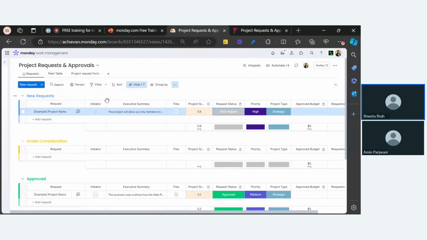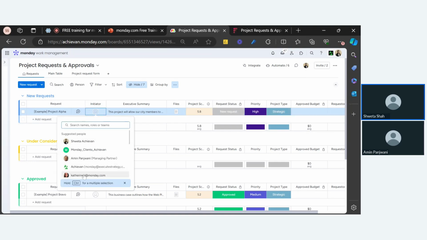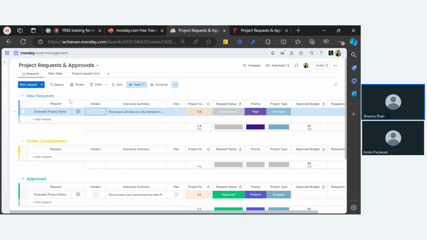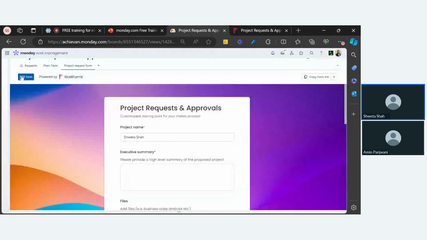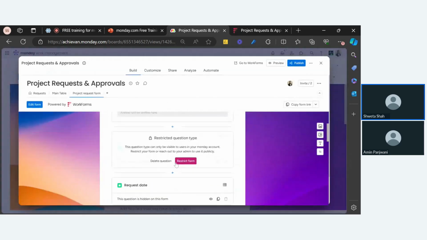The form can now support the person column, and I think it's been a year since Monday did that, for internal purposes, if whoever is submitting is part of your organization. Let's say Amin is submitting this form, and Amin has a license in my Monday account, then this becomes an internal form, right? So then definitely the form can support the person column, and that's what you see. Now I'll go into edit mode and you will see this one. So you see, restrict the form.